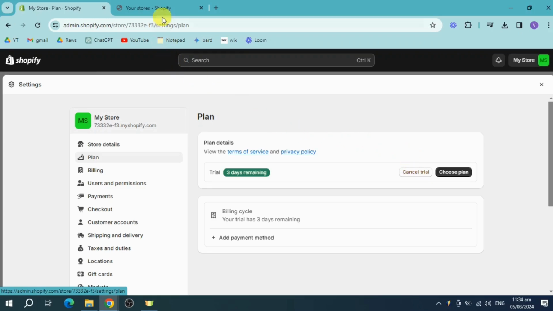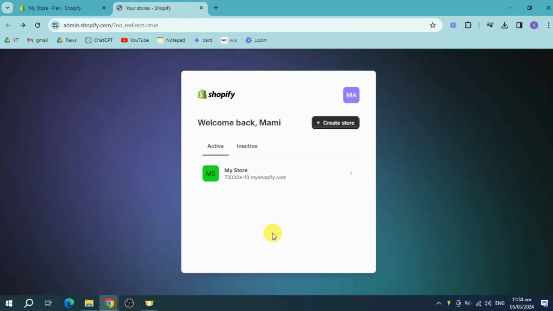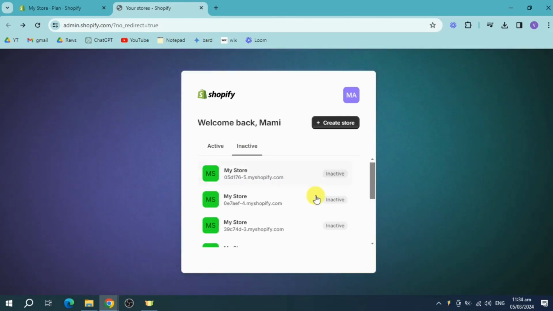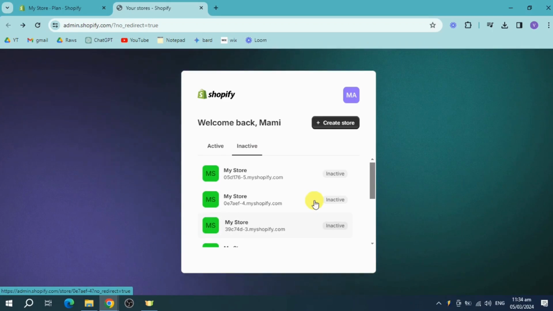So in here, I have all of my stores. This is my store right now, and in here, we see its inactive stores. Inactive stores will be put in here once they've actually been disabled from the plan that they are subscribed to. So that's the whole process.